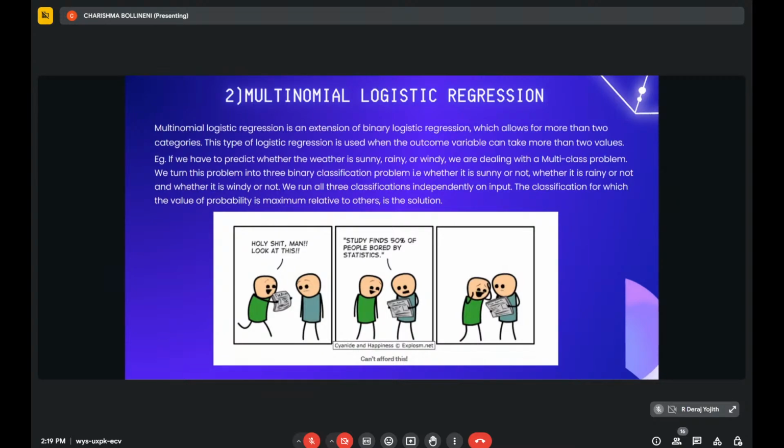Because we have more than two categories to predict, to apply multinomial logistic regression, we break them into three separate binary classification problems. Like the first one is, is it sunny or not? And the second, is it rainy or not?